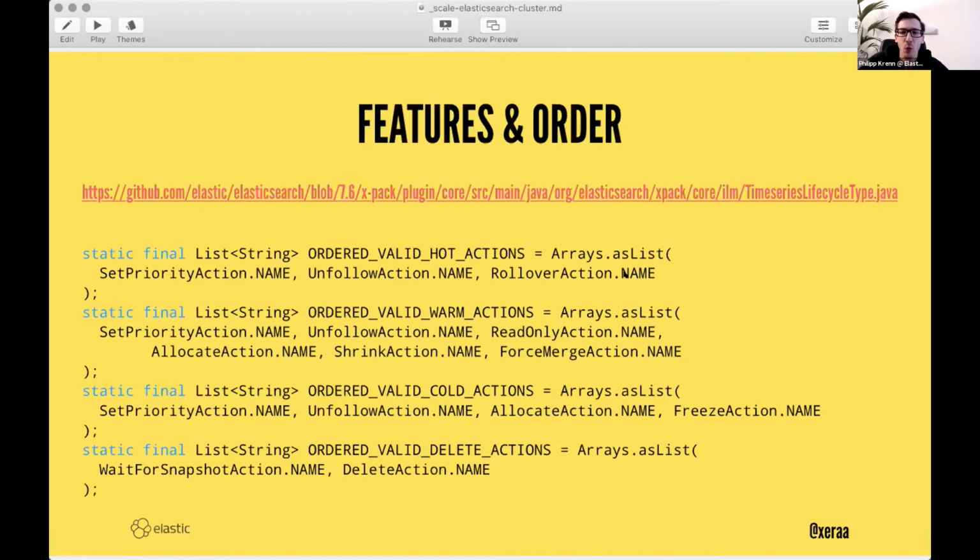And then in the warm phase, you have a couple of the same settings. What you still have is read-only action. So this makes an index read-only to allow some internal optimizations. And then we have an allocation phase. The allocation phase can basically move the data from the hot node to the warm node then. That would be the allocation phase.